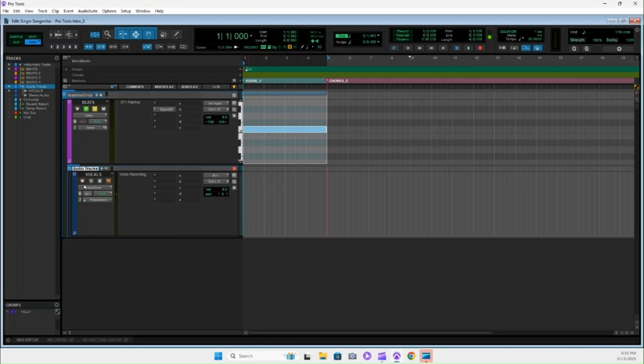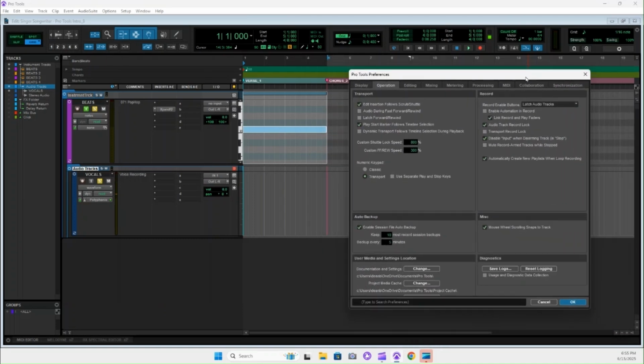The difference between vocals and the instrument track is we're going to go up here and you see, first of all, go to Setup, Preferences. And this is very important too. Then go under the Operations tab up here in the top and make sure this is selected: Automatically create new playlists when loop recording.